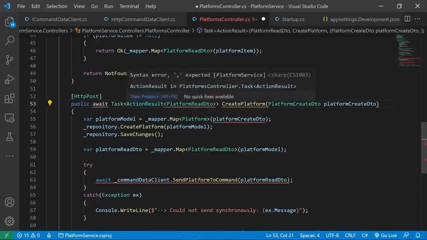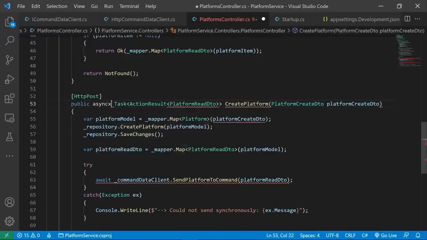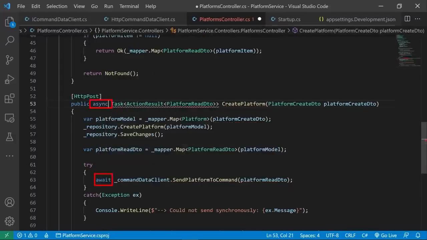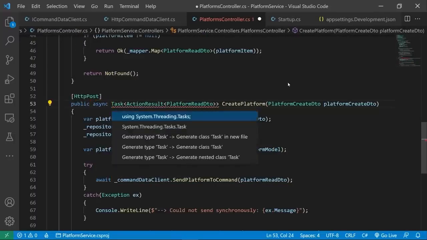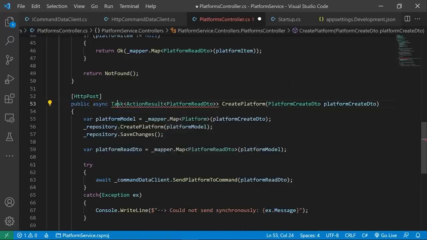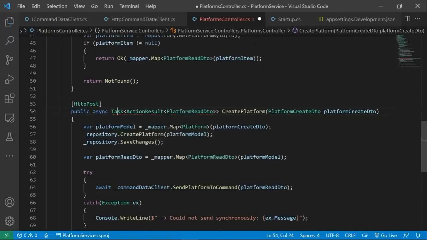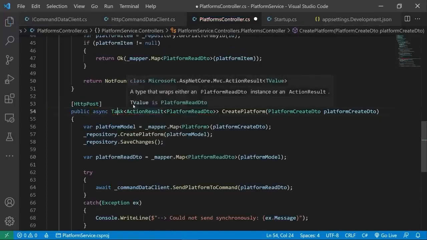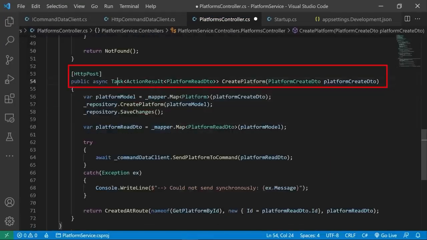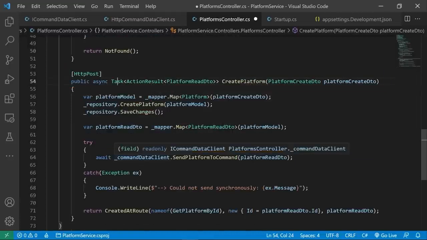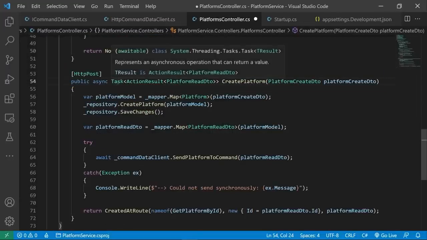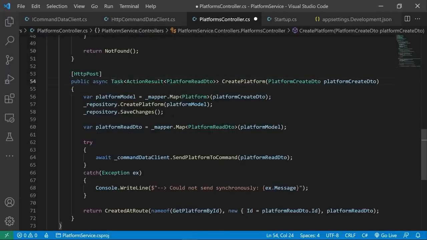Not await, async. Okay, there you go. So async, await. And I don't think we have the threading namespace, so we'll bring in using System.Threading.Tasks. So this has now made this action result an asynchronous action result because potentially this command here could be long running. But again, to labour the point, from a calling perspective, it's still synchronous messaging. So let's save that off.